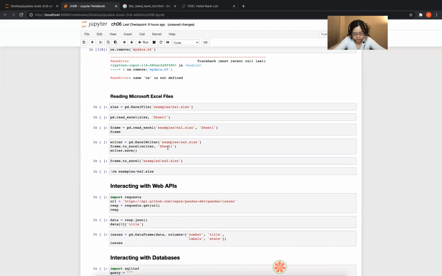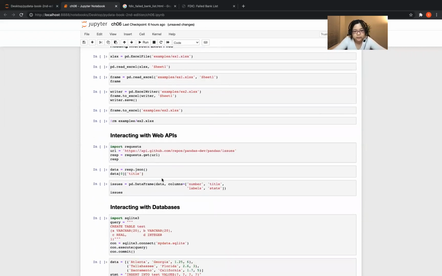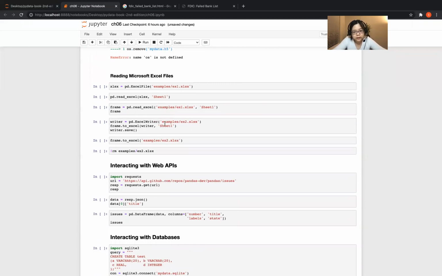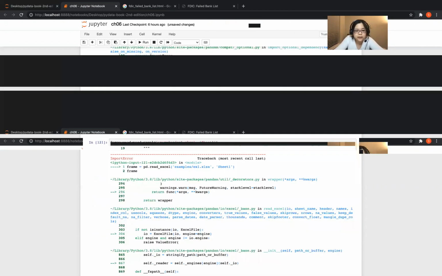Okay, so the next part, which is reading Microsoft Excel files, we can read by pd.ExcelFile. We can also read Excel and choose a sheet that we want. And what we can also do is ExcelWriter. Okay, actually I always use pd.read_excel. And if we want to write pandas data to Excel format, we must first create an ExcelWriter, then write data to it using the pandas object's to_excel method. So there are two steps here we need to remember.